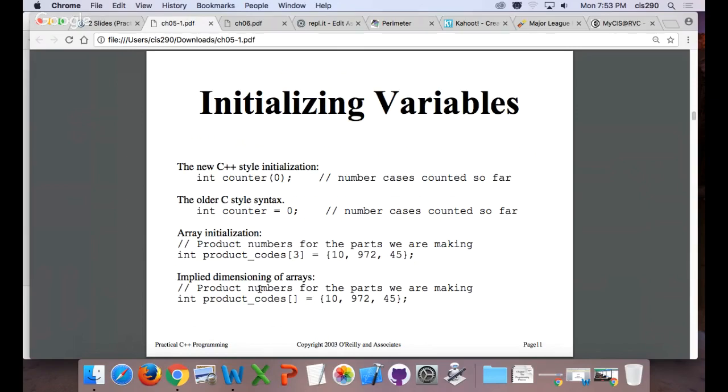So, initializing of variables: int counter = 0, the number of cases counted so far. You'll notice C++ and C, which is a precursor to C++, are a little bit different. Array initialization: you can declare an array as empty, like int product_codes[3], or declare it with values, like in this case, we have 3, and so then we do 10, 972, and 45.